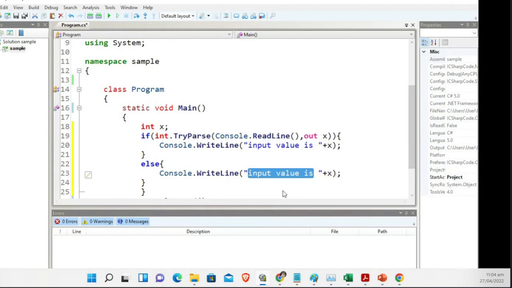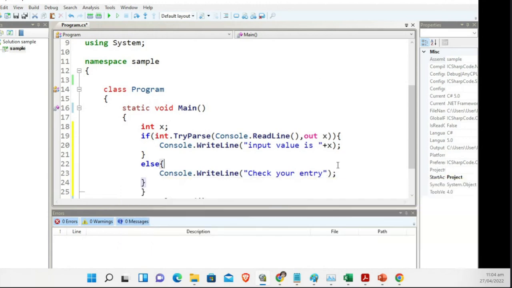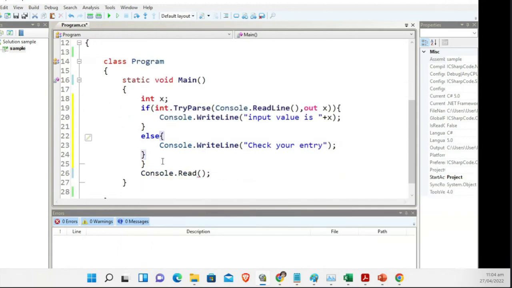So probably maingon kag, check your entry. Okay, so of course, na may value si x. Okay, so something like this. O asa naman yung paris ano. O kung ano na yung paris. Okay, so something like that.